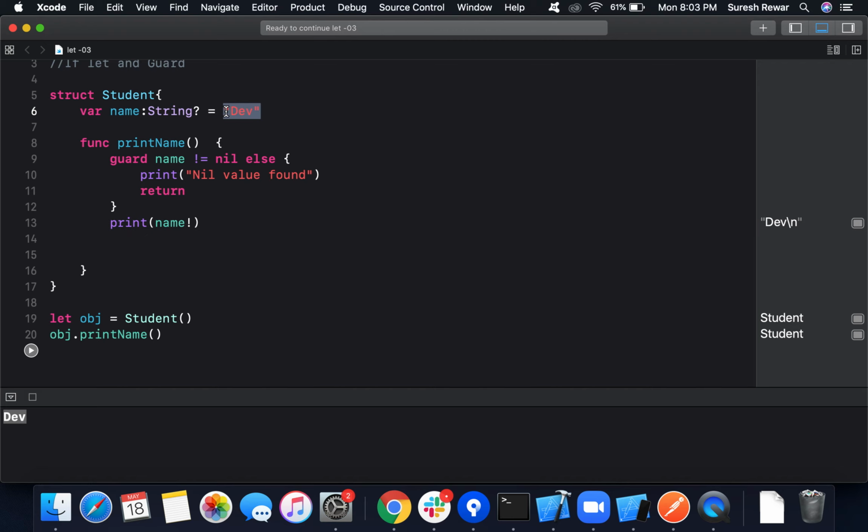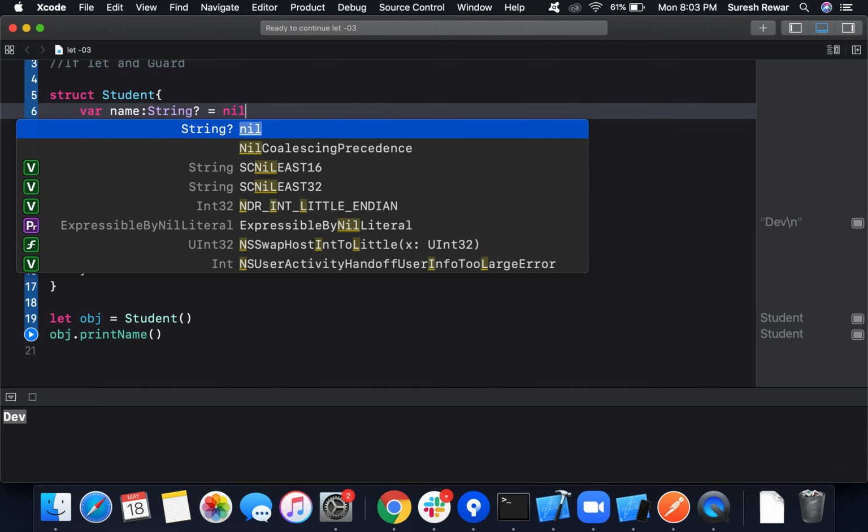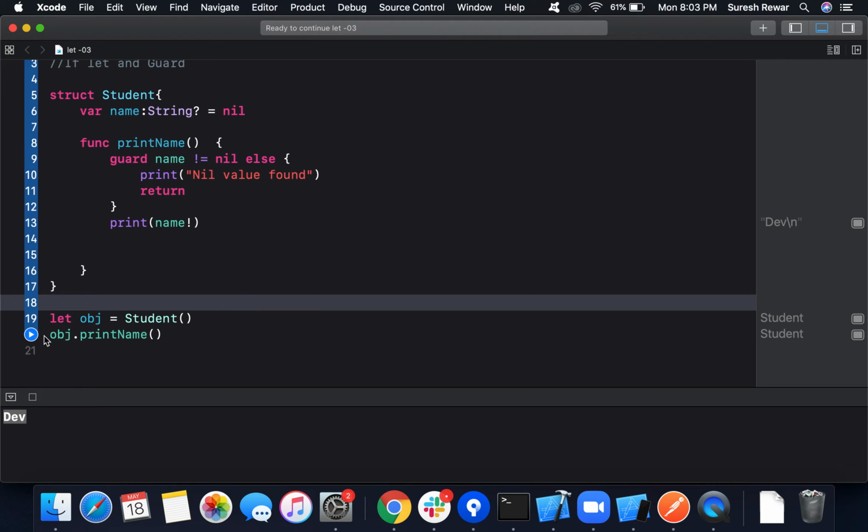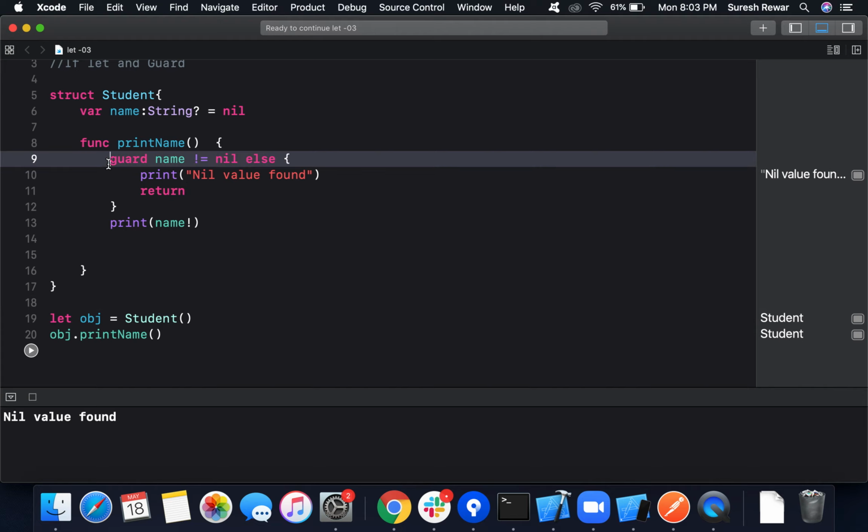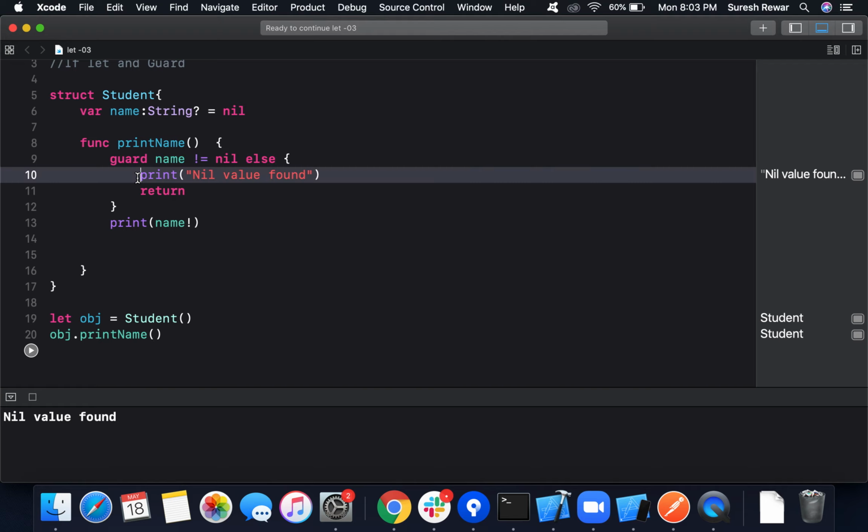Now what if I replace this with nil? Now let's have a look at how it works. Boom. So you can see that the guard statement unwrapped the value and found out that the value is nil. So it takes the control over here and the function returns from here.